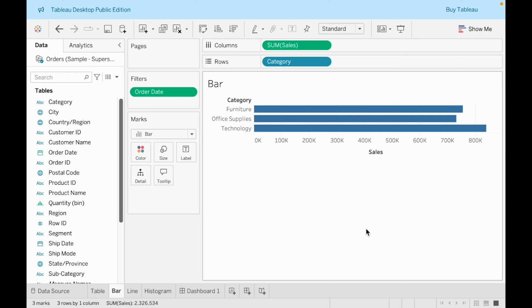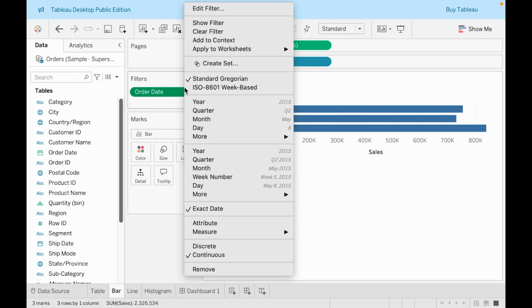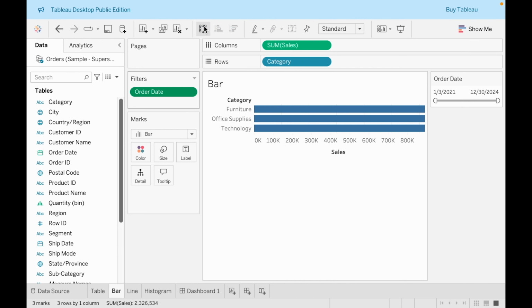And in this case, I want the users to have the interactivity so that they can use the filters themselves to look at the range of dates during which sales were going on. So we'll click on order date in filters, click right on it, and then click on Show Filter. Now we see that there is a scale bar that people can use to look at sum of sales during a particular range of dates.